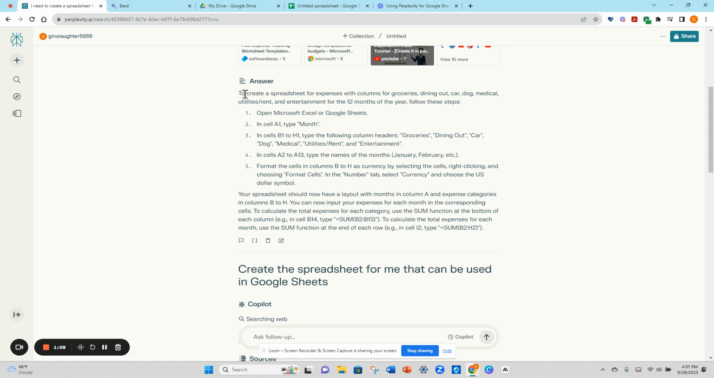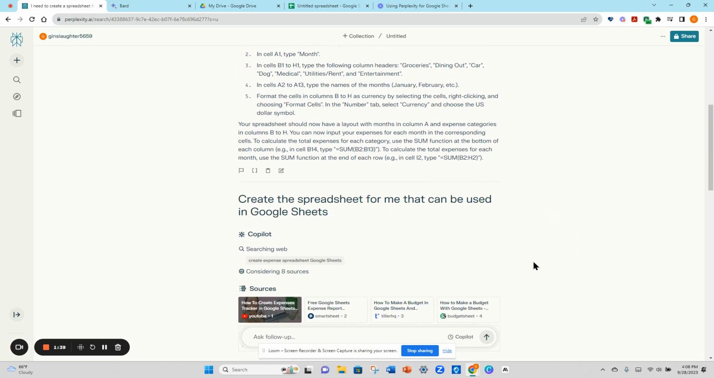So again, similar to the first two, it tells me directions based on my prompt to create a spreadsheet using Excel or Google Sheets. So pretty good information there. Not as specific, I would say, as the other two platforms. I did have to use the additional prompt again, telling it to create the spreadsheet for me that can be used in Google Sheets specifically. And let's see what it said from there.